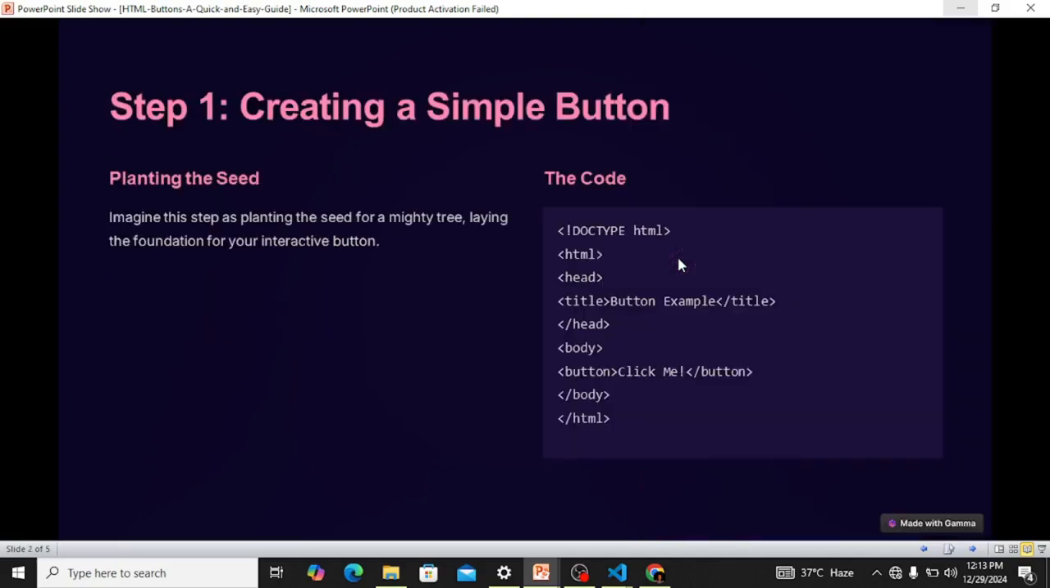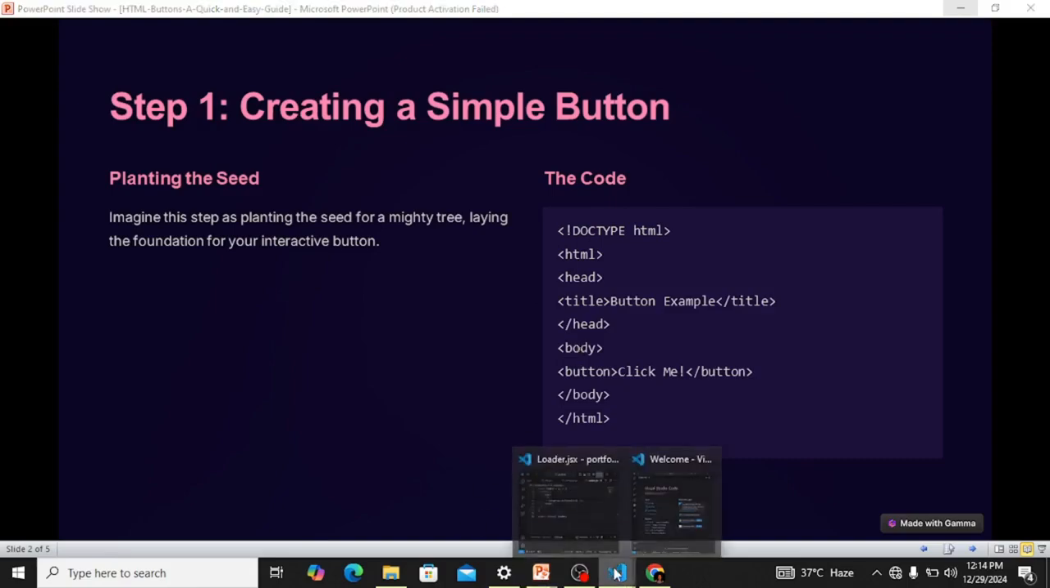The first step is what we call creating a simple button, which is just like planting a seed. Now, we do that by making use of the code that you can see here, guys. So let's go into our text editor. Personally, I make use of VSC. So let's quickly dive in.